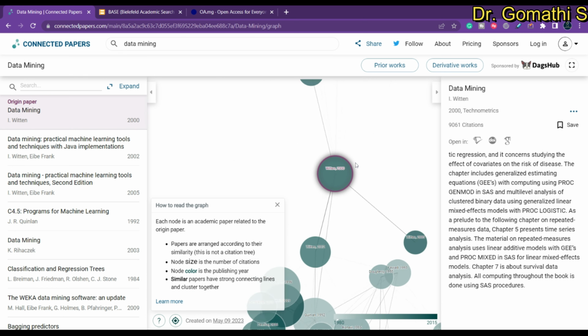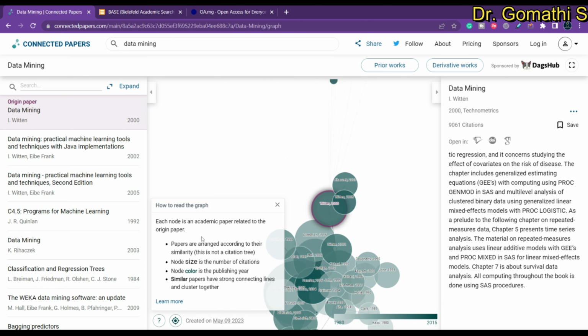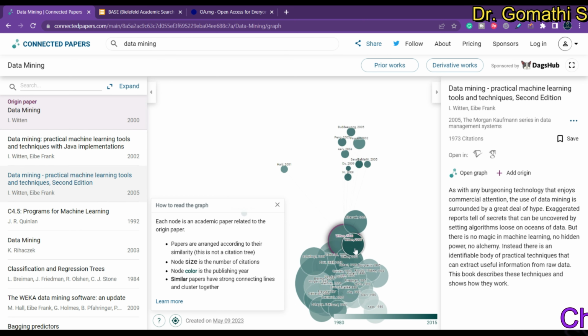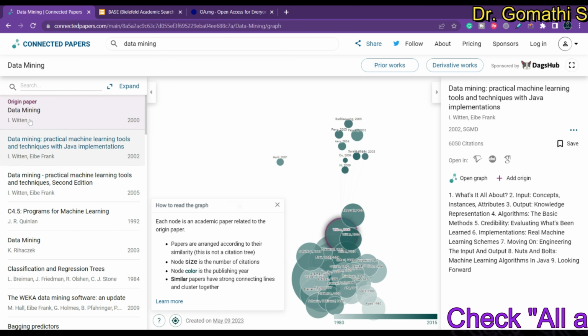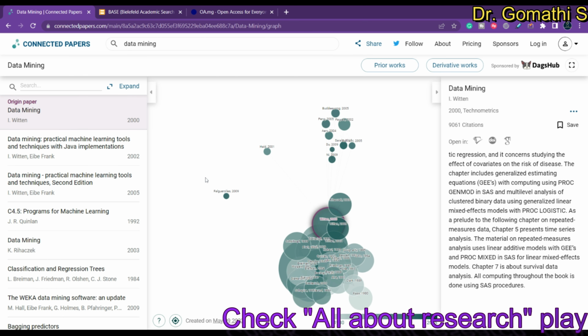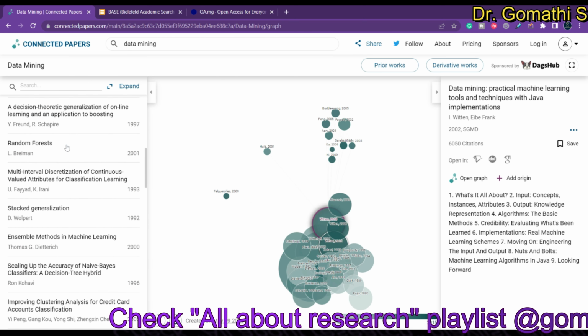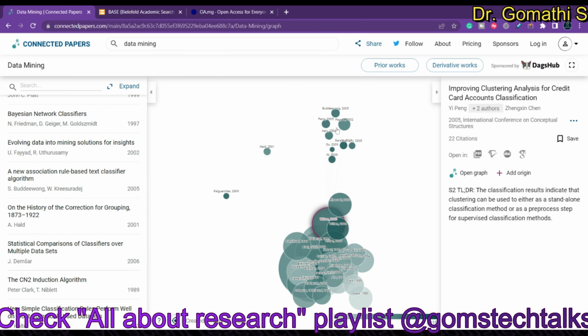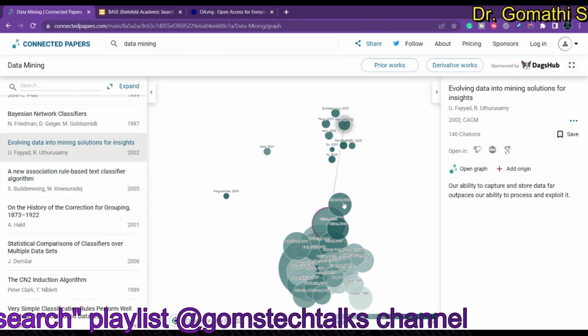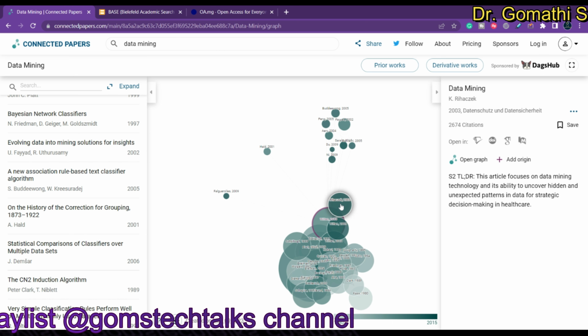So you can see here that this is the connected paper. See what all the papers are which are connected. It is showing the connected graph. Can you see here? The first one is the origin paper, which I have given, data mining. It is showing all the other papers which are relevant to this particular journal. If I click this journal, it is showing how it is connected.